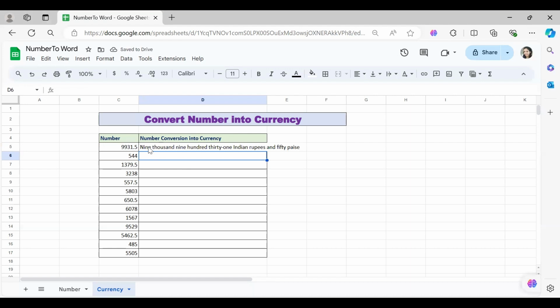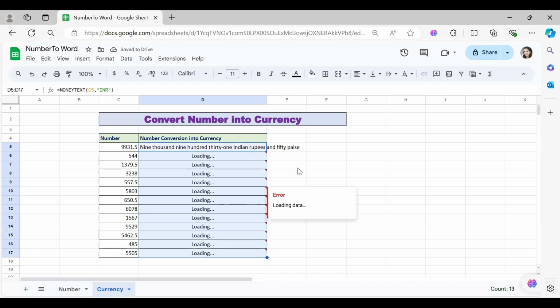So you will find here it will come as 9931 Indian rupees and 50 paise, right? So I'll simply drag it down. So all these numbers are converted into the currency, Indian currency.